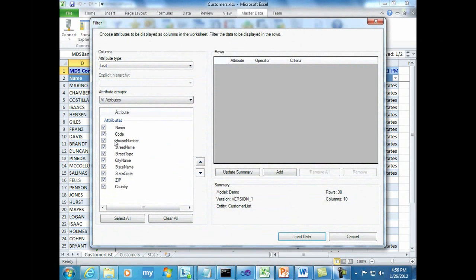In this case, I'm not interested in house number, street name, and street type attributes, so I uncheck them. And I want to look only at the customers that are from the Washington state. So I add a filter on state code and set it equal to Washington.